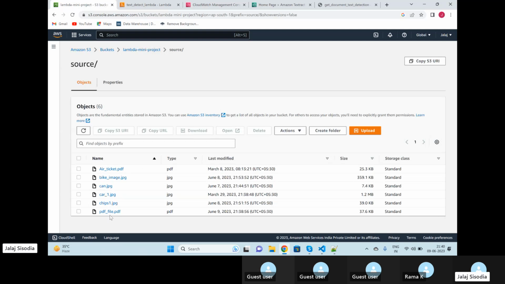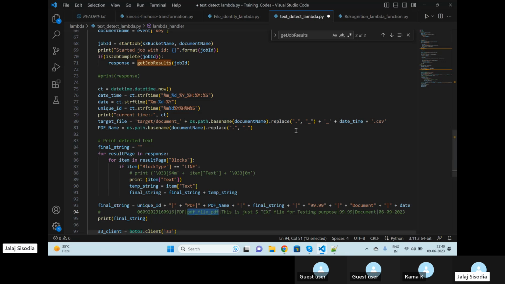I'm saying PDF file, then I'm also replacing dot with underscore, which is why we see PDF file underscore PDF. This is what we have inside the PDF file. Then the confidence is hard coded, because this does not return a confidence score since it's almost accurate; that's why we say 99.9%. Then the document is hard coded, and the date I have passed programmatically. This is the final data I'm going to get, so like this I get the output.